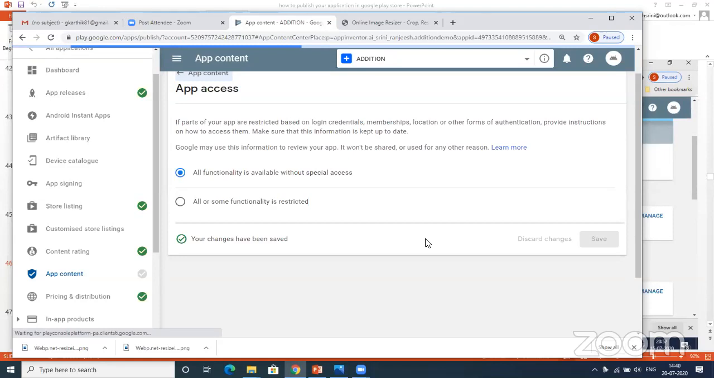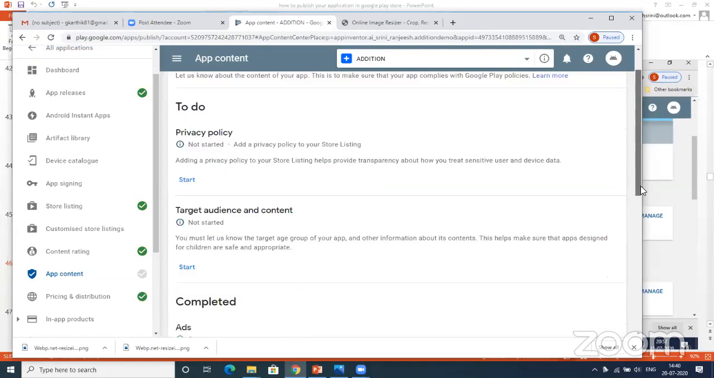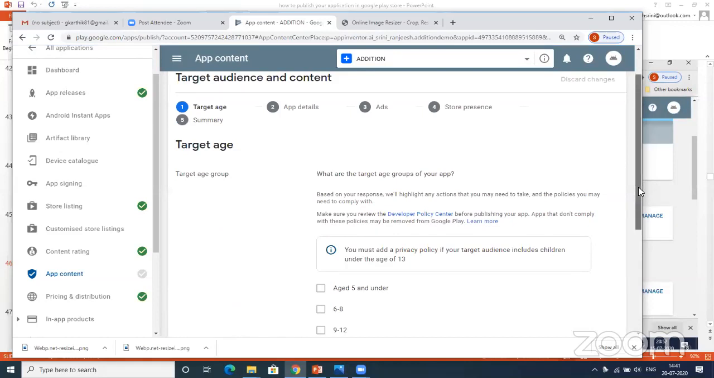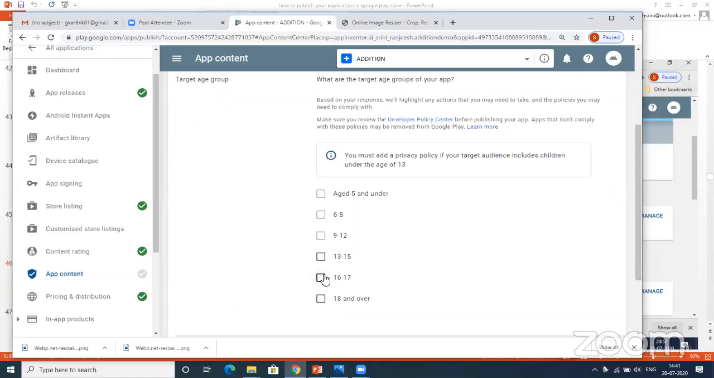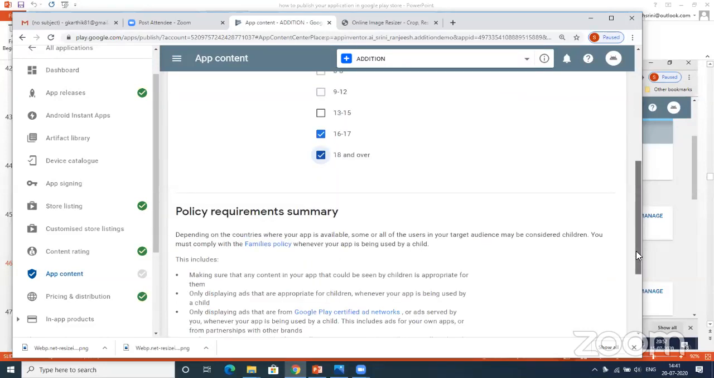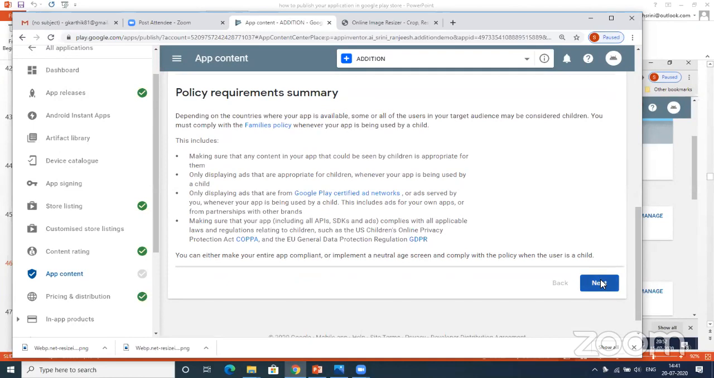I'm coming back to that same menu, components. Who is our target audience? I'm clicking on the target audience. Here you can see the target audience. I'm selecting 16 to 17 and 18 and over, because if it is below 13, you need a privacy policy. You have to give the privacy policy of your application. So I'm just enabling the 16 to 17 and 18 and over age group. I'm scrolling down to the policy requirements summary, and I'm now going to click next.